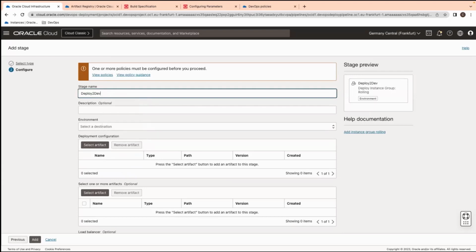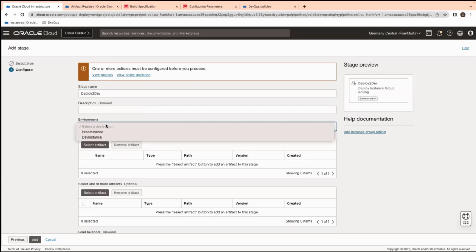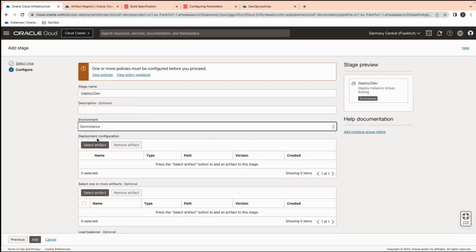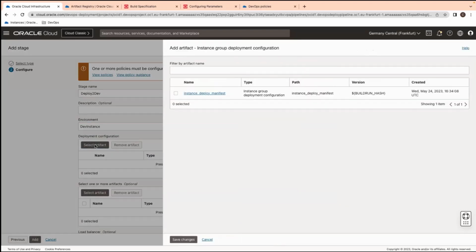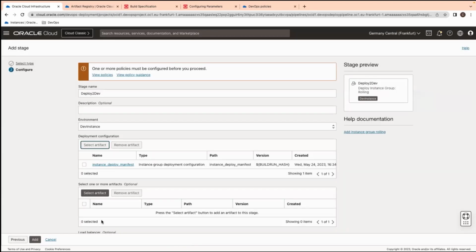So I'm going to create a stage wherein I'm going to deploy into my dev instance. And then I'm going to select the dev instance, the instance group which we created, and then select the artifact. So you remember in the previous step, we have created the artifact. So I'm going to pick the same artifact for my deployment configuration. Because it is deployment configuration, the type automatically got picked and I'm able to select the configuration right here. So I'll click on save changes.